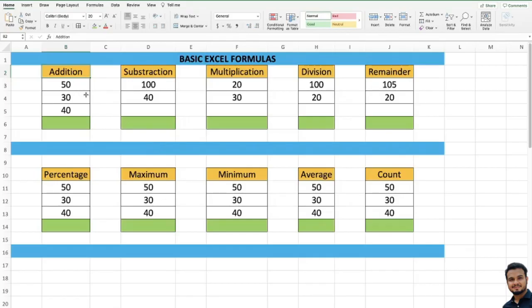So the very first thing we will learn is how to perform addition. What are the different formulas we will use for addition? I have already written a few things so we can save time. We'll just do the operation and you can see the formula I am using. Okay, so the first thing is addition. What will we add? We will add 50 plus 30 plus 40. Here we will write the result.